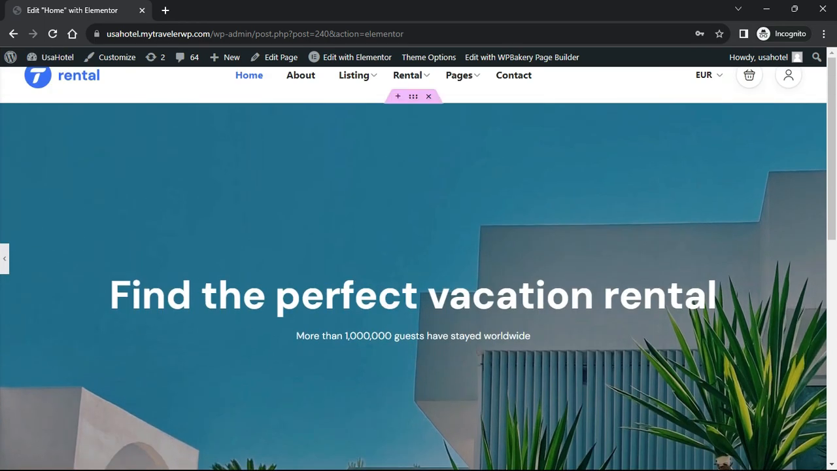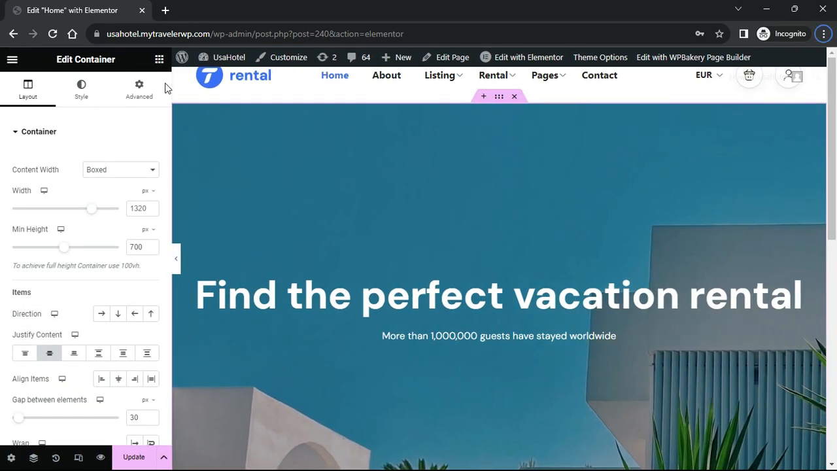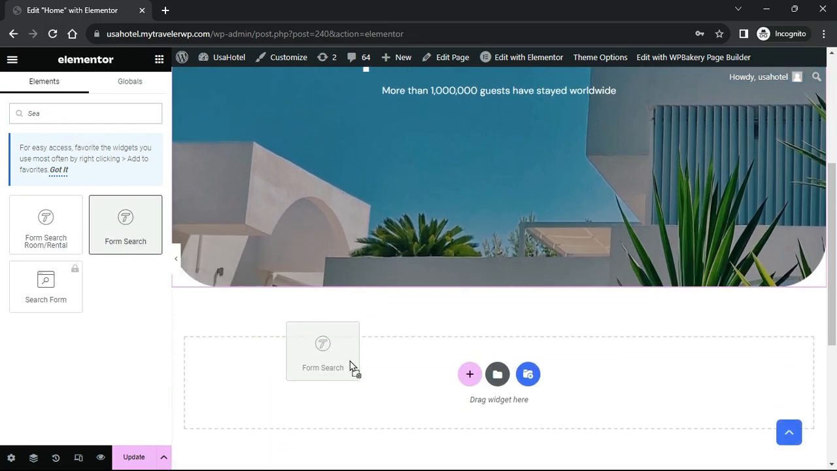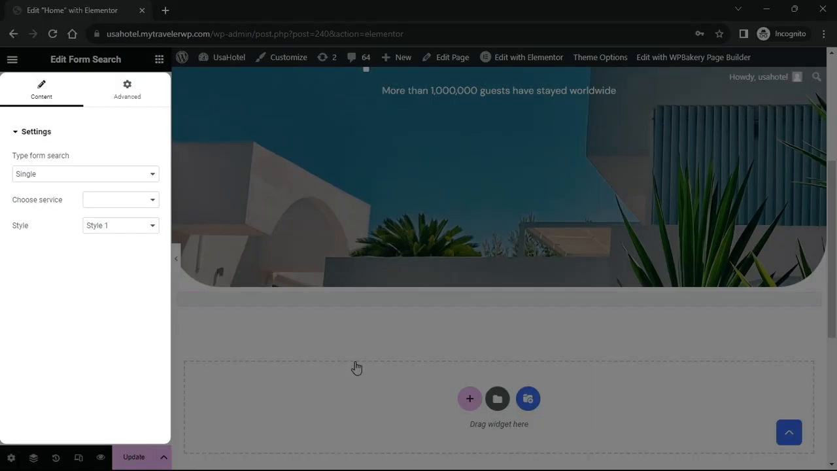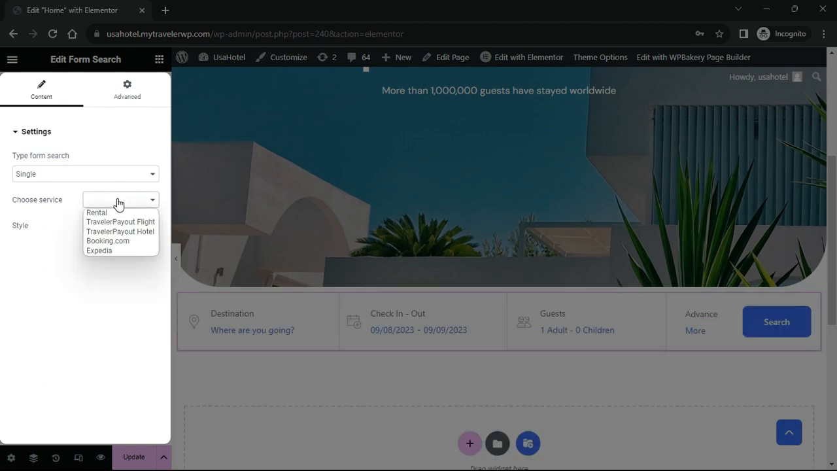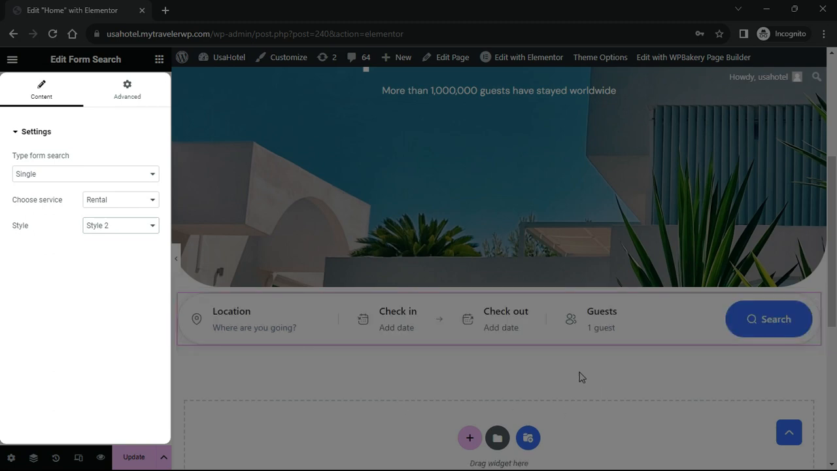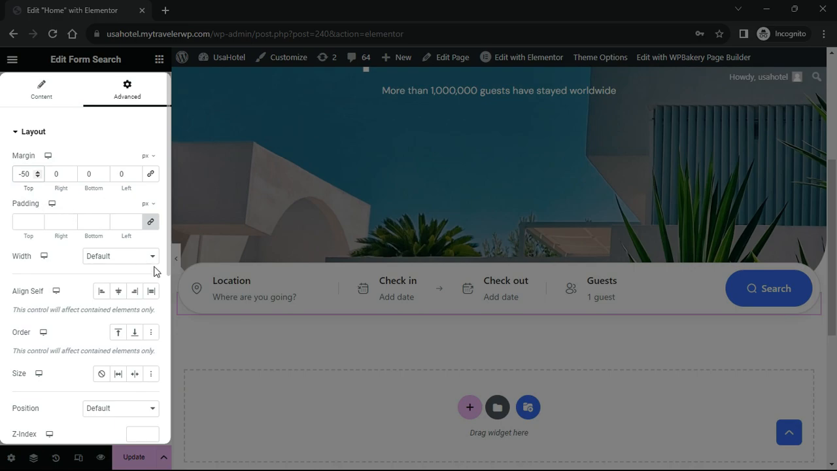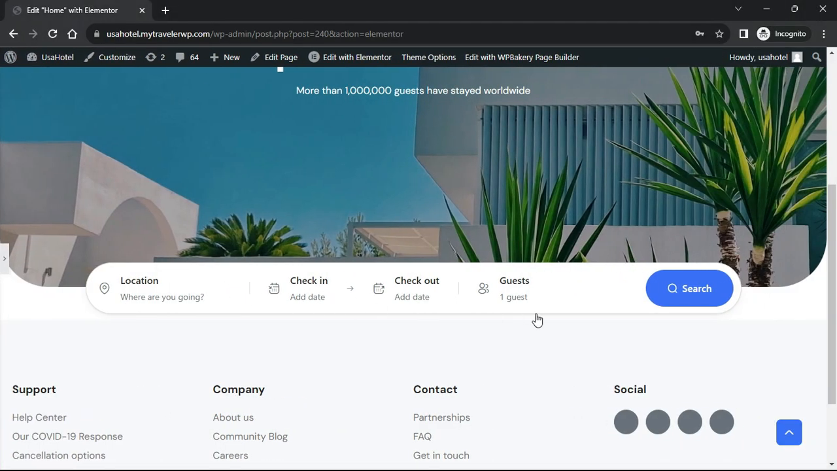Next, you need to look for the Form Search widget and add this widget to your homepage by dragging and dropping it into the section. You'll see an option to choose the service you want to display. Select Rental Service from the list. Pick the style for your search form and select style number 2. Finally, set the top margin to 50px to create an overlapping effect with the search form.